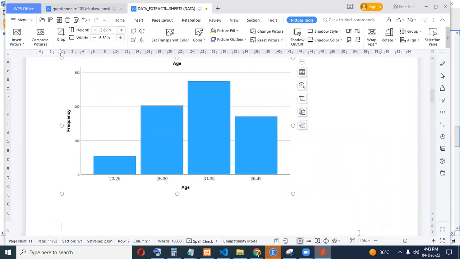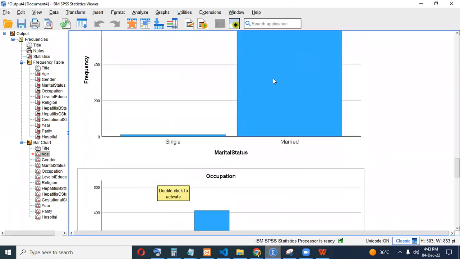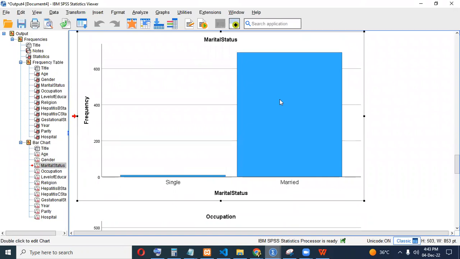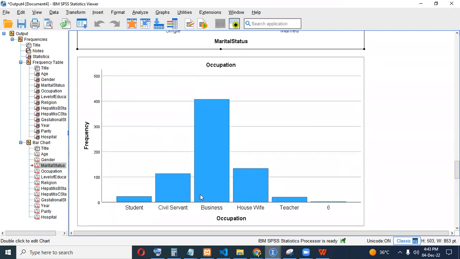Because as an analyst, your goal is to provide intelligence, provide insights, provide highlights, tell a story about the data that you've already collected. So you see, you have for gender, of course, they're all females. For marital status, most of them are married, about 600 and something. If we indicated a percentage, it would have given us the percent. Then most of them are business people. See the frequency for civil servants, teachers.